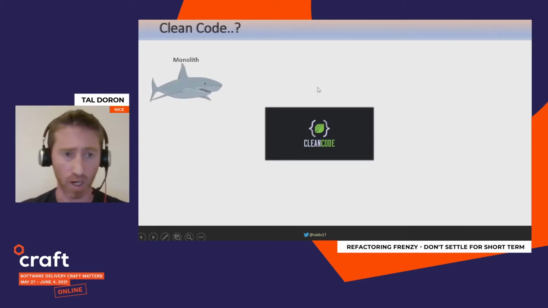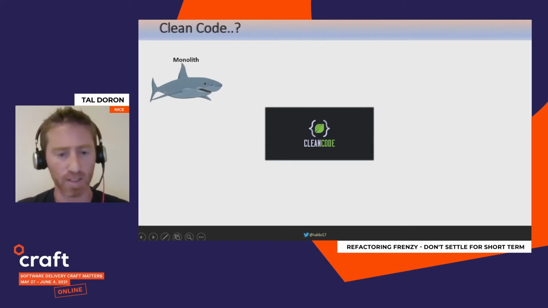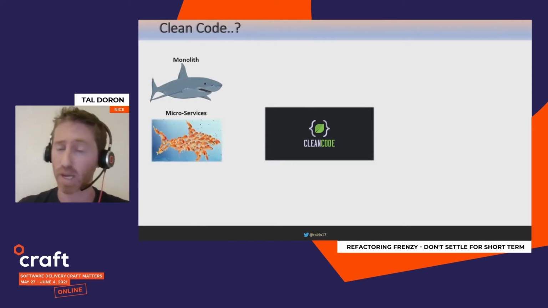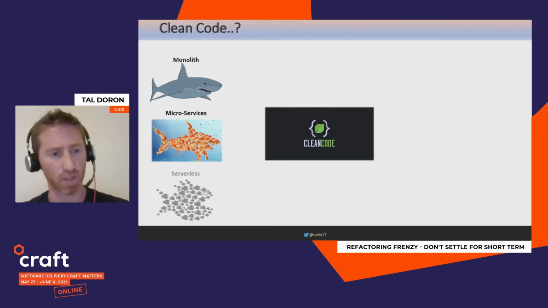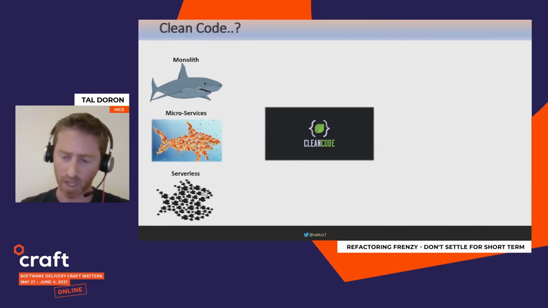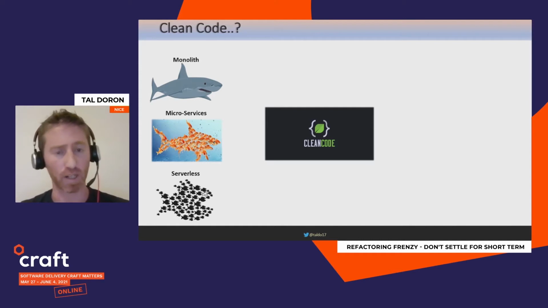It's relevant for working with scary monoliths. It's relevant for working with a scary pack of microservices. And it's also relevant whenever I'm working with serverless functions. I can do quite a lot of damage if the function that I'm writing is very unreadable.